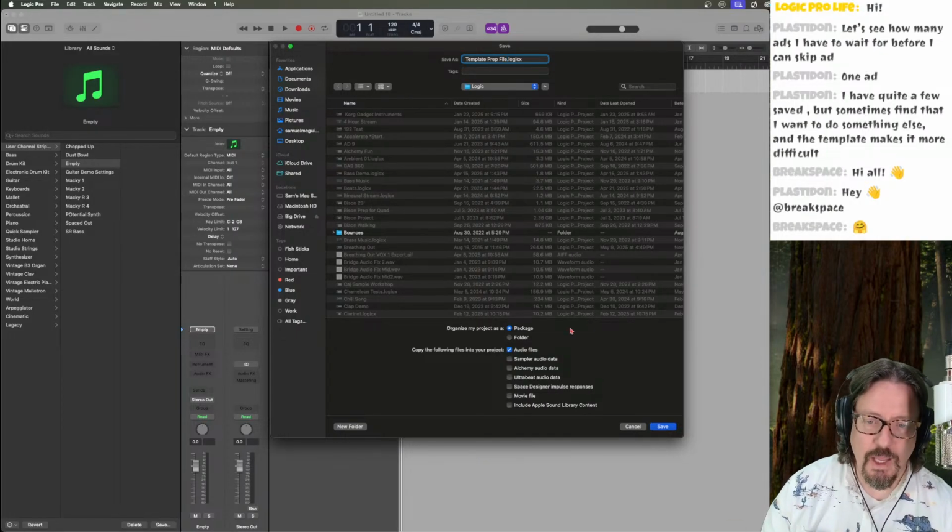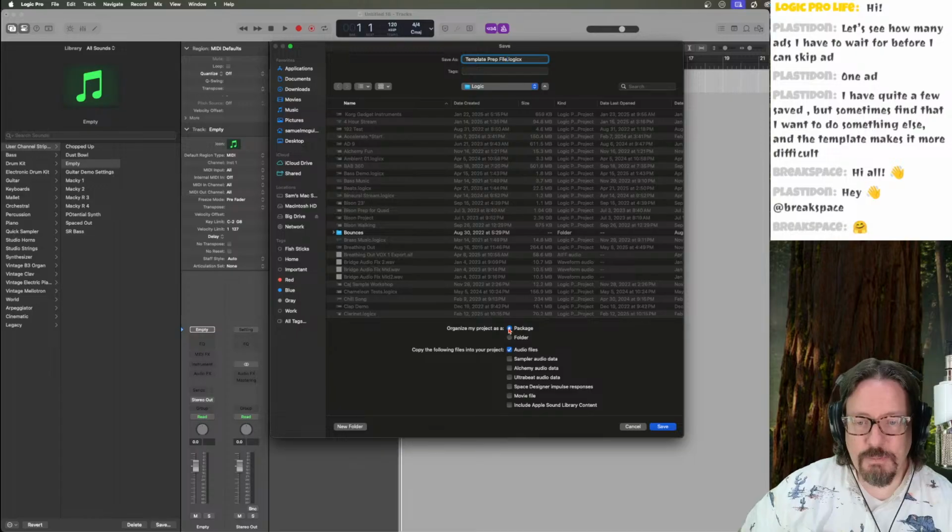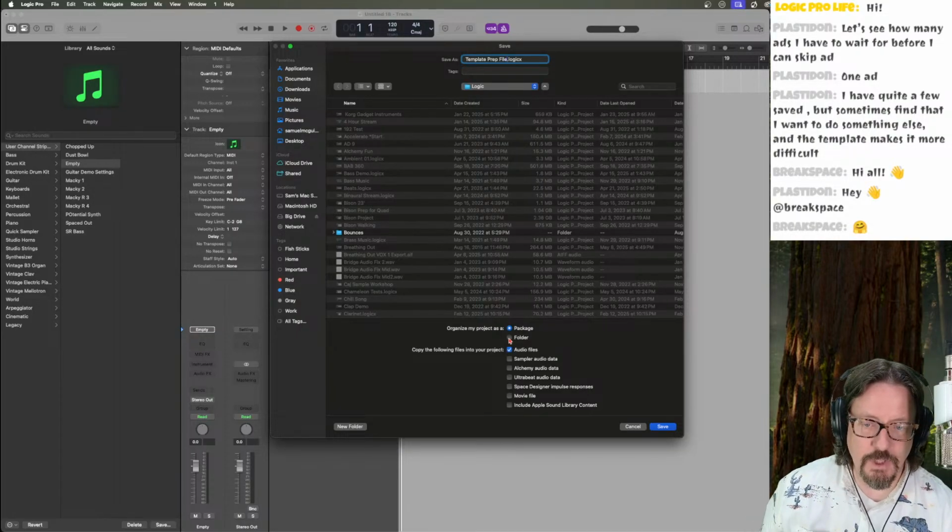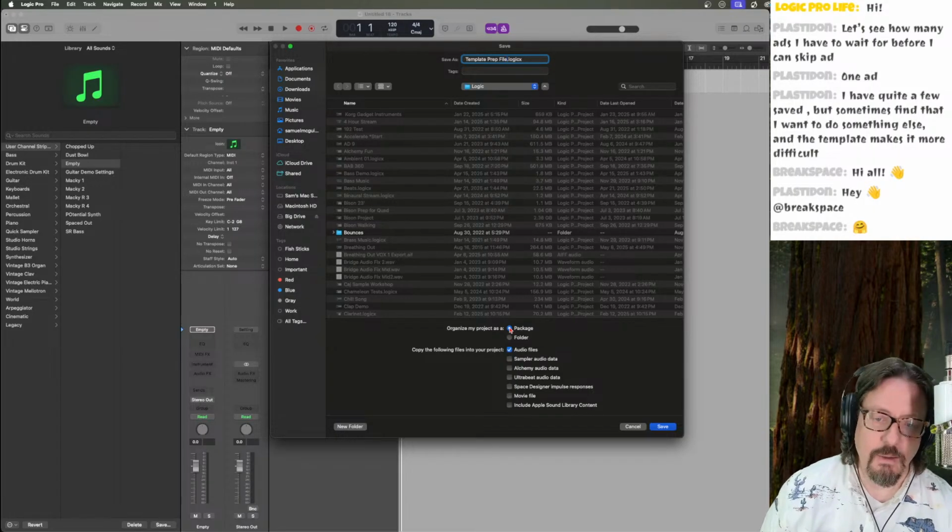Down below, I am going to make this a package. I know there are people out there who like the folder option, but I do all of mine as packages. I prefer that. You can still get into the packages. They're not locked down or anything. They're just a folder with an icon. But that's a nice way to keep things organized.